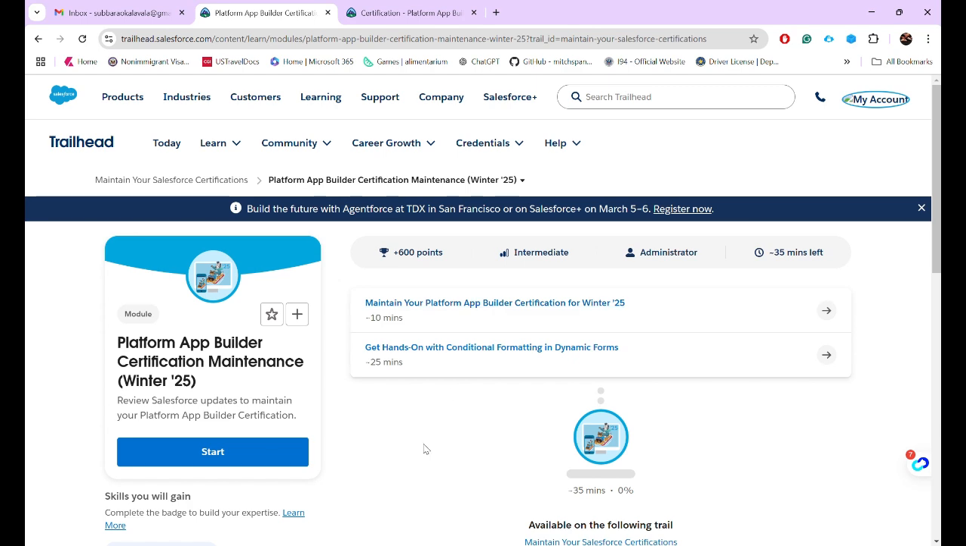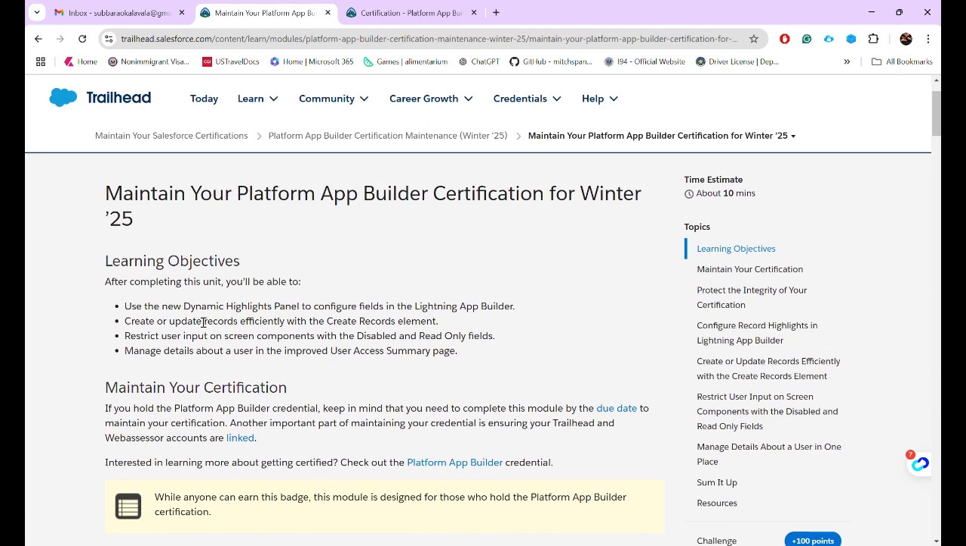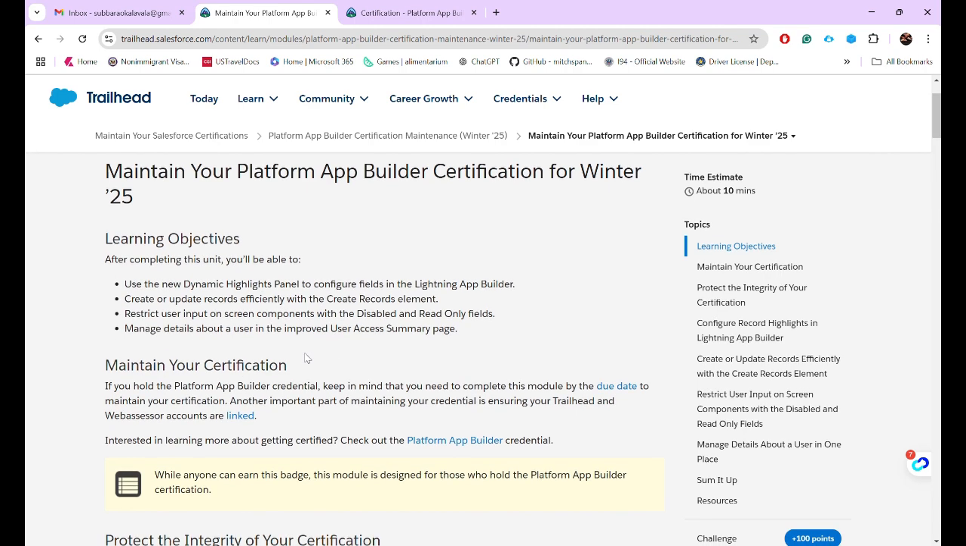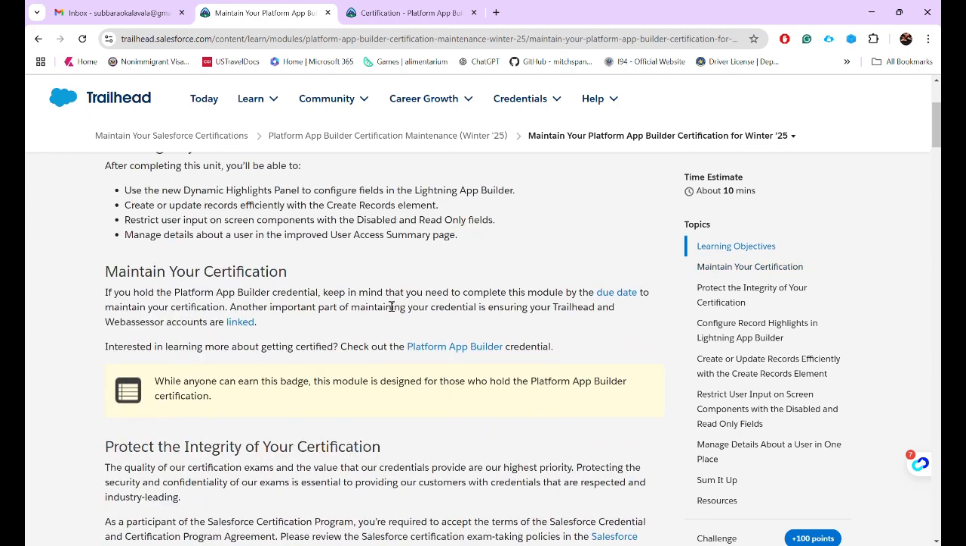Mostly they're discussing how we are going to use the dynamic panels and how to create and update records in the Create element. If you remember, in the current flows, whenever you drag a Create element, you can only do the create operation. But now they're introducing upsert, like in Apex how we do insert and update in the same list. In the same way, you can do create and update in the same list in flows also. It also has restrictions on the disable field modes and the summary fields, just very basic things.